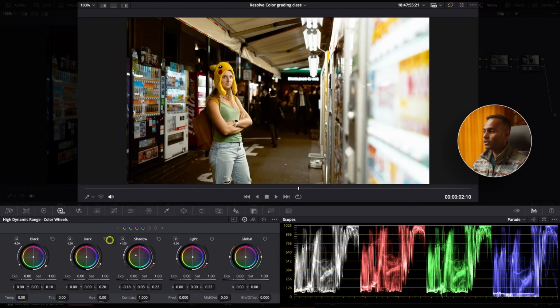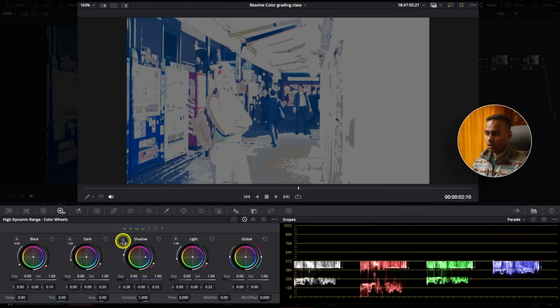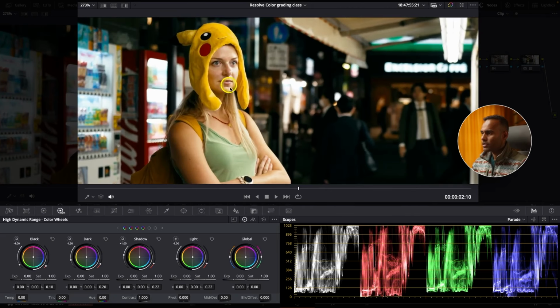So if I change the color of the shadows, you can see that the only thing which is highlighted, the color of that thing is changing. But we are not here to change the color, we are here to change the exposure. So to reduce the harshness on the image here, you just click here, then you have this highlight panel.